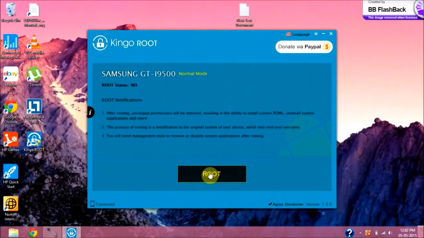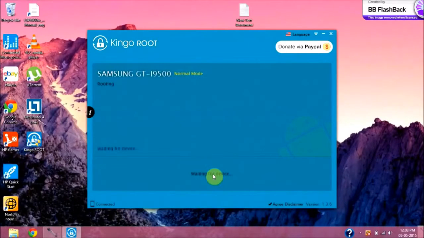Again guys, you need to know that root will void your warranty. You need to read the instructions over here. Root will void your warranty, so if you're rooting, make sure that you know that. So hit on root. Now during the entire process, your phone will flash a couple of times. You will see the King.O root logo on your phone. It might get disconnected and reconnected automatically, and at the end your phone will reboot.